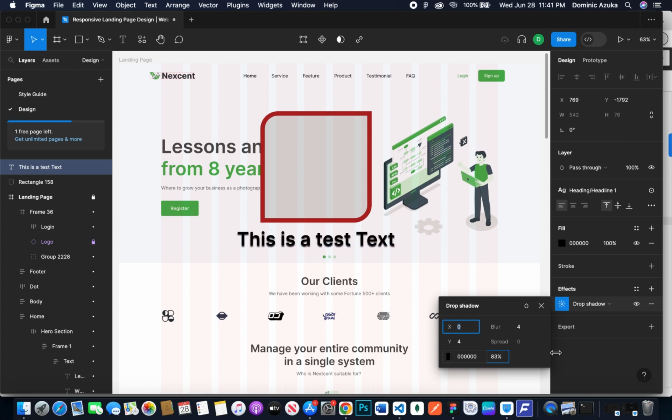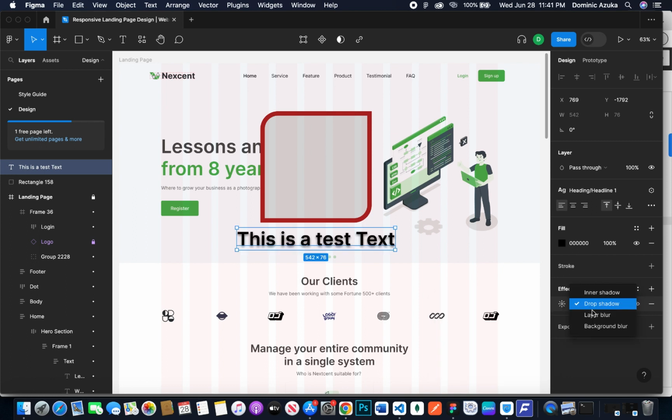I can increase and reduce the opacity, increase the blur, increase the spread and the X and Y axis of the drop shadow. So that being said, I will change this to layer blur. As you can see, the layer is blurred. Then inner shadow, it's just going to give it an inner shadow, though it's not visible right now.